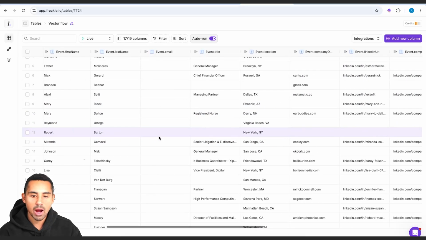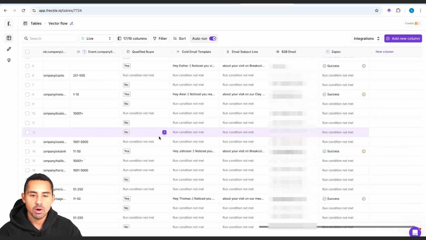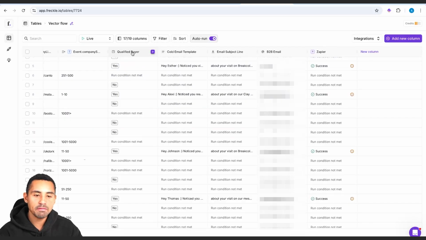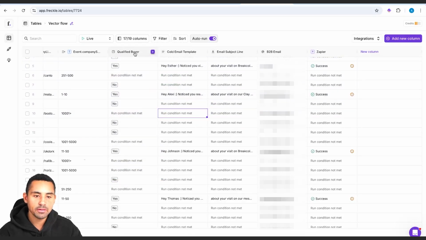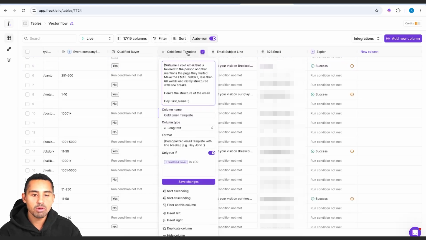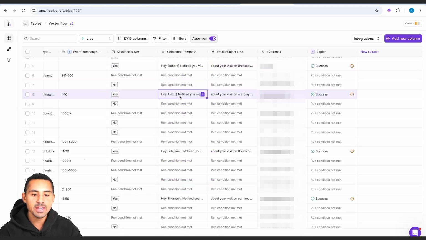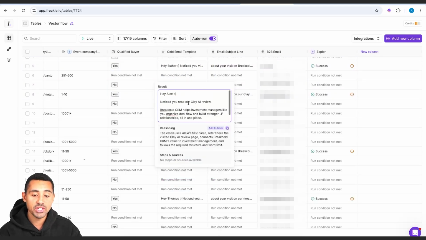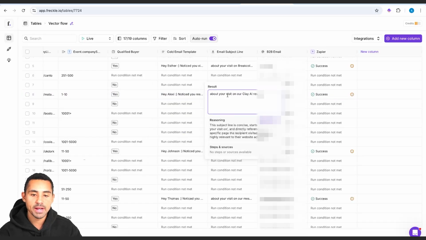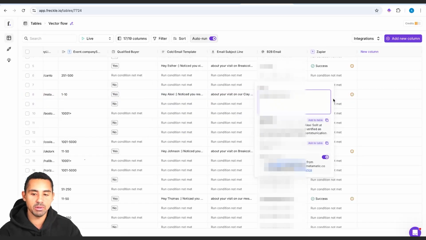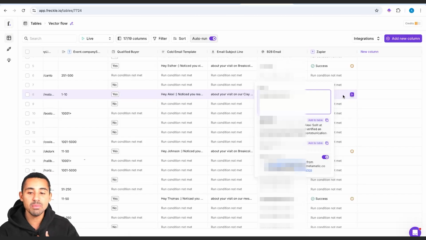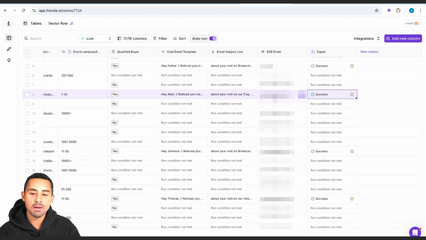But like I told you, I want to use Breakcold for a specific thing. What we want to do is qualify the buyer. We want to know if the person can be a good fit for our business or not. From there, we want to generate a tailored email that is related to the page they visited. We also want to generate the subject line using AI. And from there, we also want to find the email address, otherwise we won't be able to send them a warm cold email. And from there, we want to push them to another software using Zapier. So how do you do that?